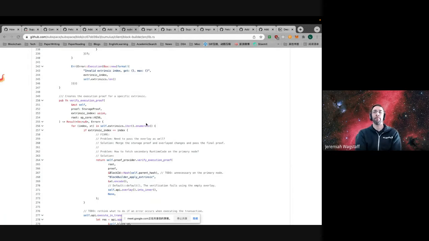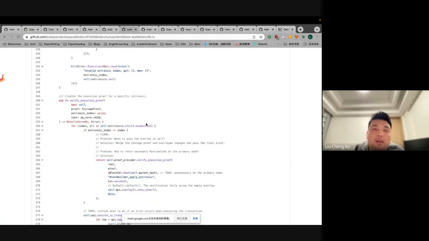Eventually, we will have only one storage proof, the pre-state, the post-state, the extrinsic itself, and also the runtime code. You have to fetch the runtime code from somewhere. Yeah. Okay. Great.